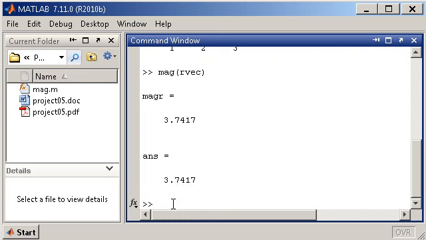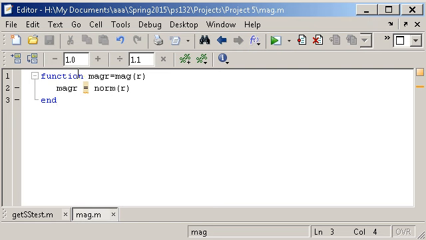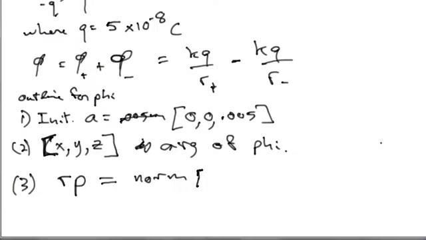It says mag of rvec is that, and I'm going to check to see if that is the magnitude of that vector on the calculator, see what the square root of 1 squared plus 2 squared plus 3 squared is. And yeah, I get that same exact number. So in here, there's nothing that says that R is a vector. I just have to know that it's a vector, or an array containing 3 elements. So that's what I wanted to check on. Alright, so let's get back to here.